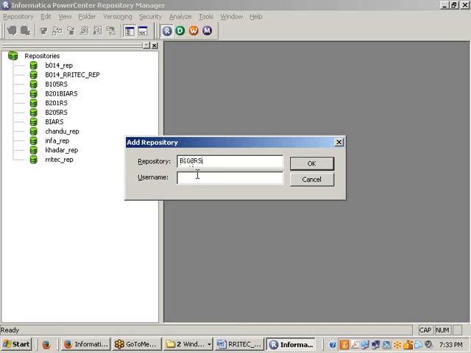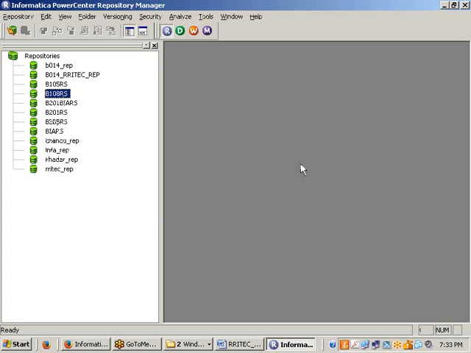Now the username is RR capital, small 1, 2, 3. Sorry, I am sorry. What is the username? Administrator, A capital, Administrator, I am sorry. Administrator, correct? Okay. Now we added the repository here. However, if you want to connect to this one, how can I connect it? Right click on that one, click on connect.